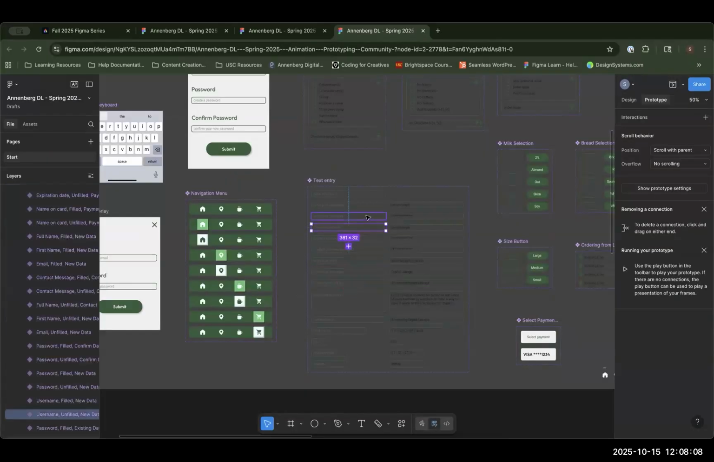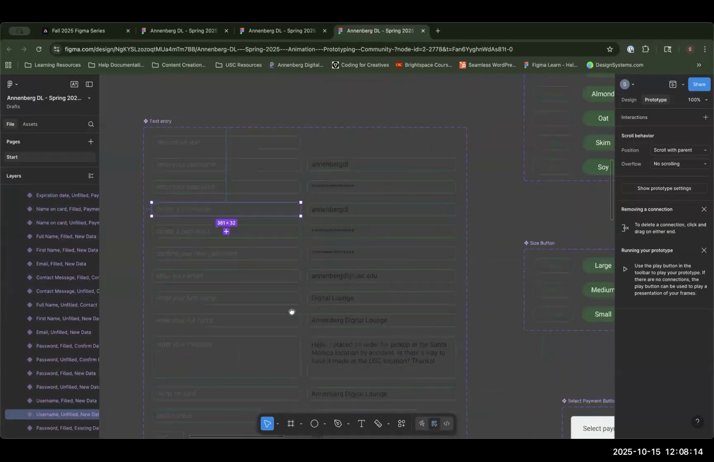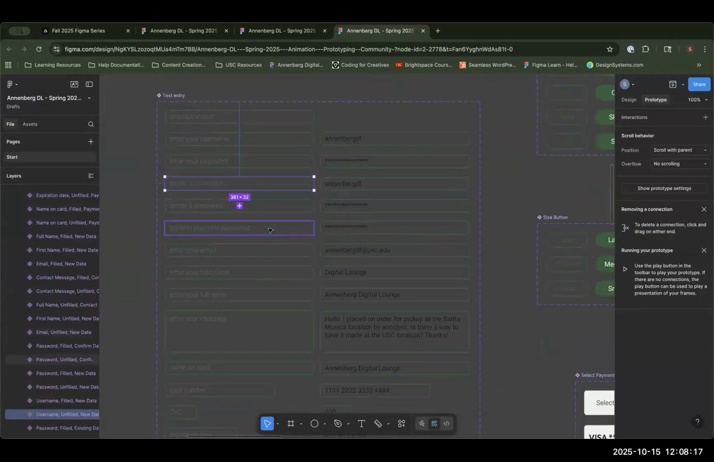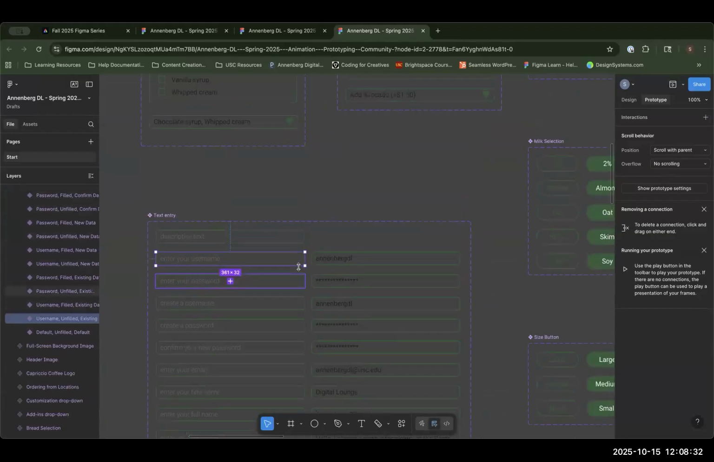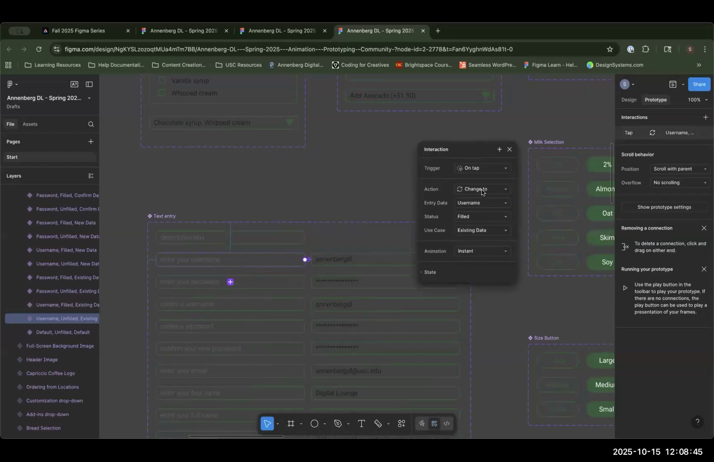So how I would do something like that is you'll notice that in my text entry, I have a bunch of these different ones. So we have enter your username, create a password, and all of these things. If you want to prototype between them, actually, it doesn't look like there's any prototyping here. You can just click on this element, and then you can just click the plus and drag over to the other one where it's filled in. And you'll notice that the action now is just change to instead of navigate.